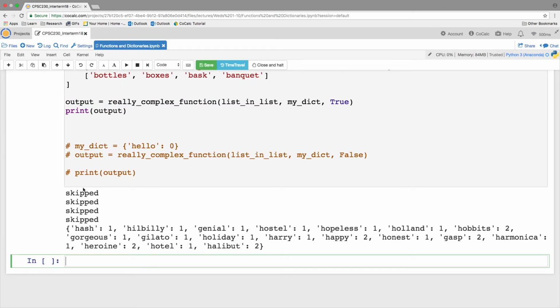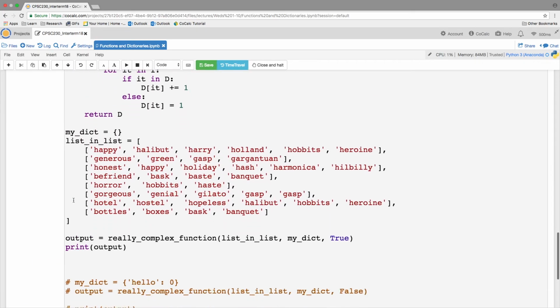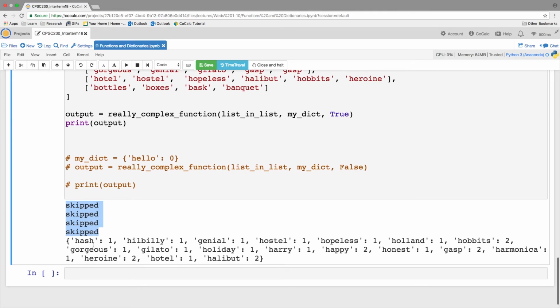And so you can see what happens is our function ran, and you can see that there's a print statement in our function, and since my bool was true, we did end up skipping a couple of lists. So it looks like we skipped 4 lists because they were too short. And then we get printed out, since we stored the dictionary in output, we're going to print out output so we can see it. And you can see this is what outputted. So this is the dictionary that was returned to us with the counts of all of the words from our lists.